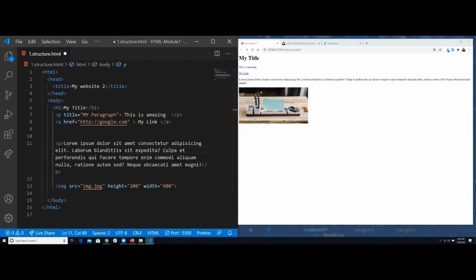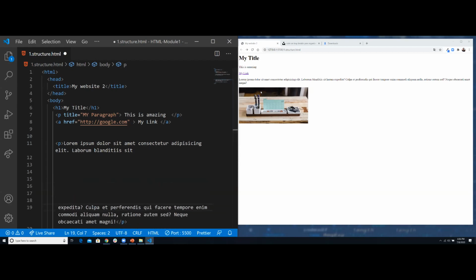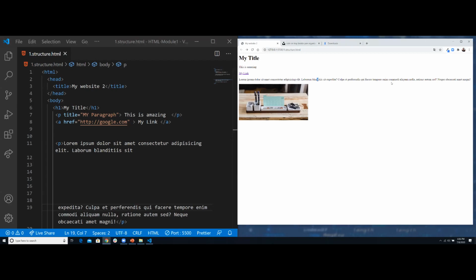Okay. What if I put new lines? Keep pressing enter. The same thing. If I save it, the browser doesn't care about it. It will just continue rendering everything. It will eliminate any new lines you created here. So this is not good.